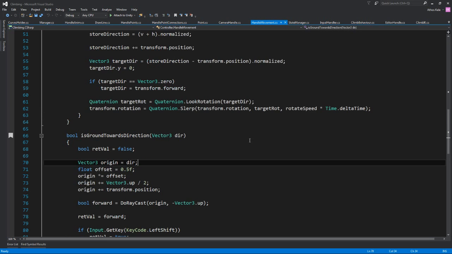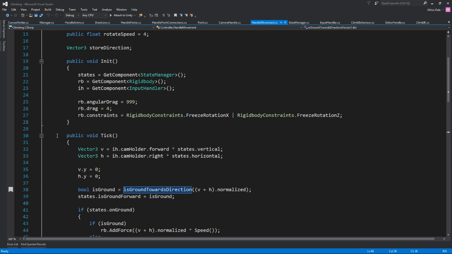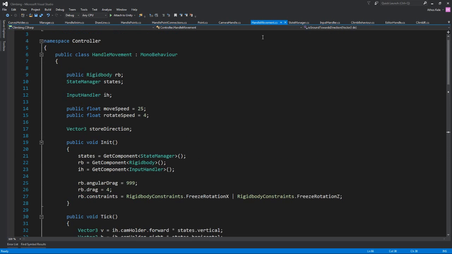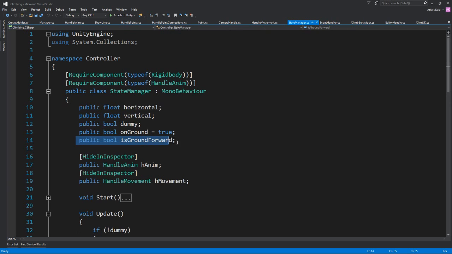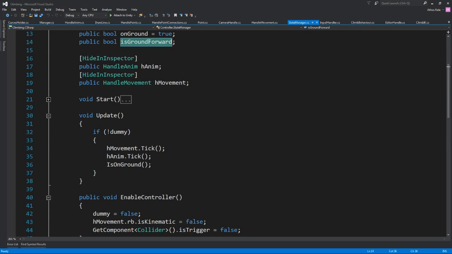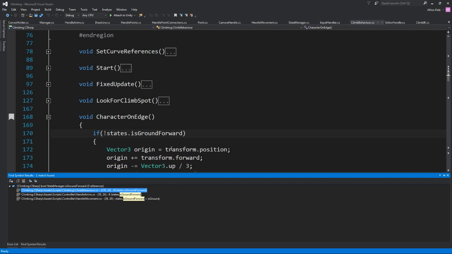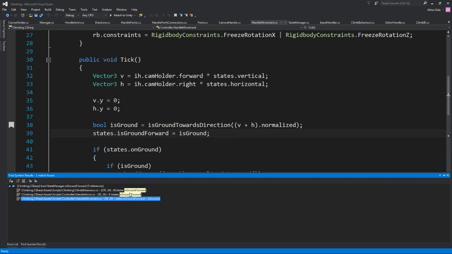Now, the first thing we need to do is we need to go on the state manager, and we're going to add a new boolean, is ground forward. And let's see where all this is useful. So, character on edge, states, and states ground forward.